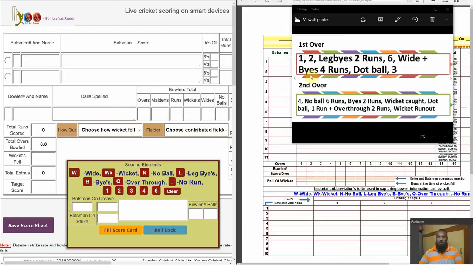So let us look at how exactly the automatic scoring is done. So this is our automatic scoring, and I have prepared, as I said, the first over. These are the six balls. First ball there is 1 run taken. Second ball 2 runs. Then there is a leg bye. Then 2 runs, 2 runs as leg byes. Then wide plus byes, 4 runs. Then there is a dot ball, and then finally there are 3 runs taken by the batsman.